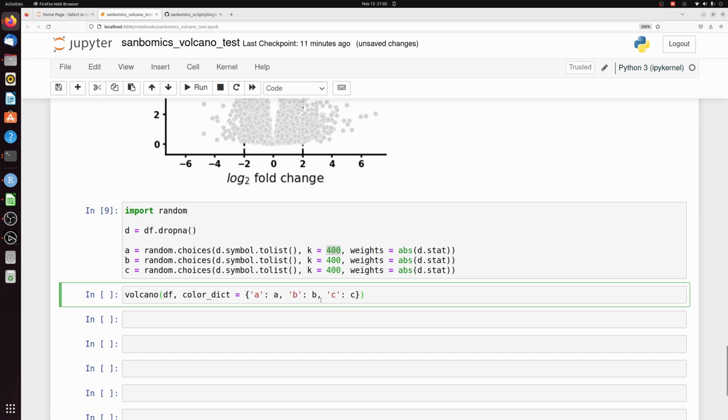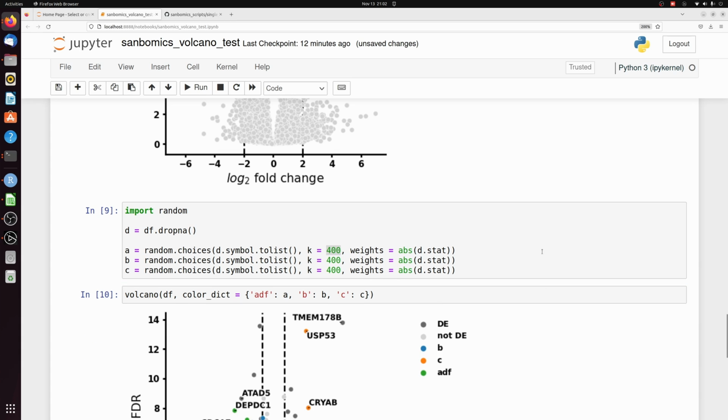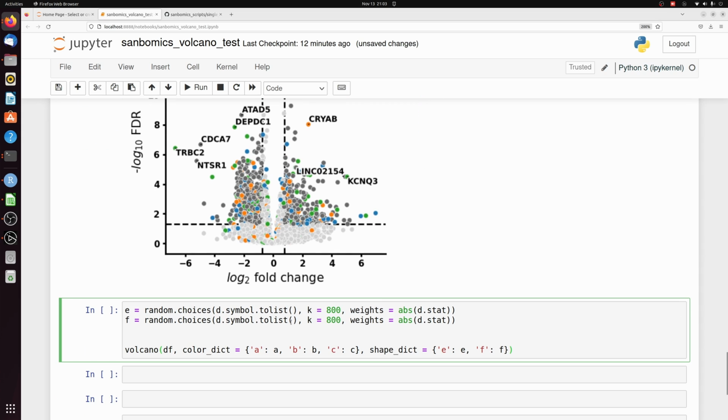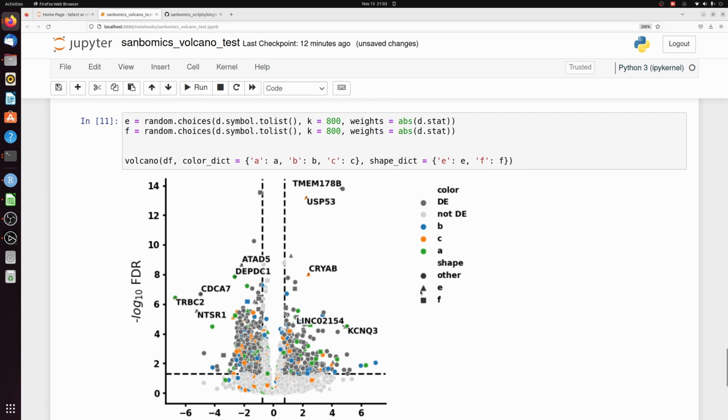And let's say we wanted to color the dots that correspond to these genes. So we pass a label, this could be whatever you wanted, and then the list of genes. So you see, we now have these labeled genes based on these 3 different lists. And then let's just make 2 new lists, E and F, and I'm just going to pass this to shape dictionary, and it's just another dictionary. And now you see we have triangles and squares based on those gene lists. So this is getting pretty complicated because likely you won't have this many gene sets, but you might. It's highly flexible. I think you can do like 15 different colors and like 10 different shapes.